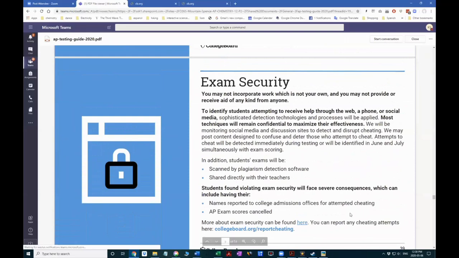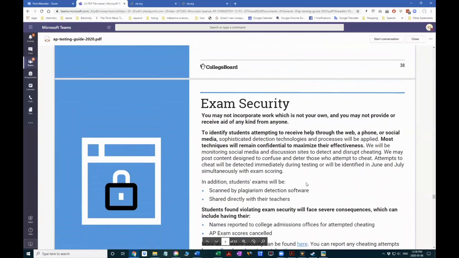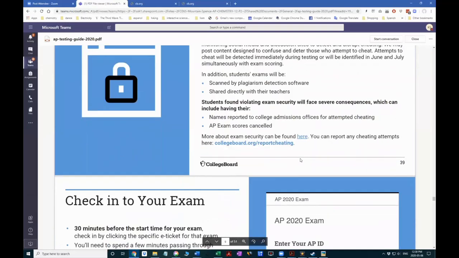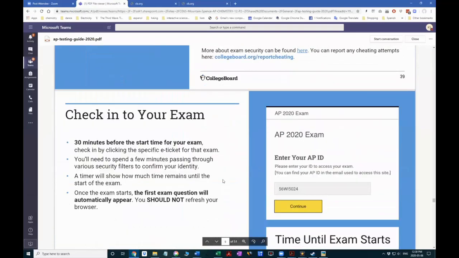Exam security. You may not incorporate any work which is not your own. To identify students attempting to receive help through the web, a phone, or social media, sophisticated detection technologies and processes will be applied. Most techniques will remain confidential to maximize their effectiveness. Students found violating the exam secrecy will face severe consequences, which can include having their names reported to college admissions offices and having their AP exam canceled. Don't cheat. Besides which, cheating makes you a bad person.